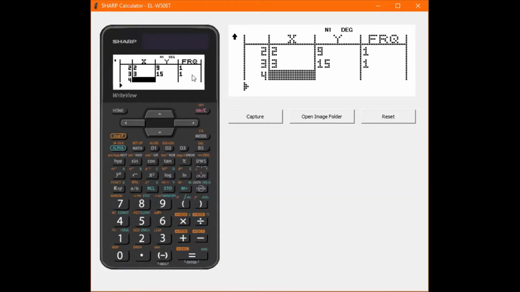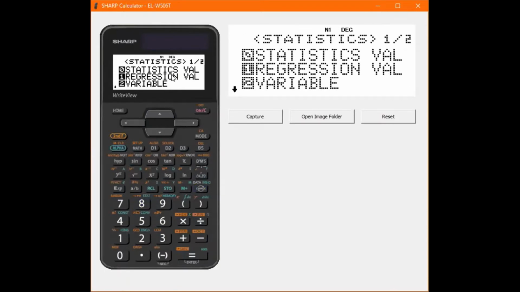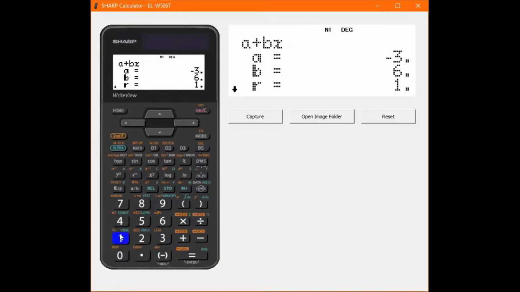Okay, so once you've put in all of your data values, obviously you're going to use more than 3. I'm just doing 3 just to give you a demonstration here. And then press change. And then again, we use alpha and 8. And here we've got the 1 for regression value. So we're just going to press 1 for regression values. And then we've got our y-intercept, which is -3. Our gradient, which is 6, and you can see it's a perfect straight line because your correlation coefficient is 1.